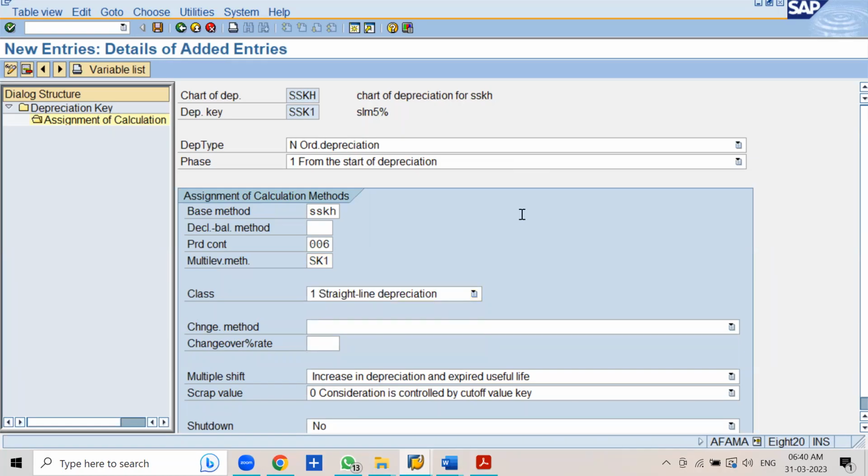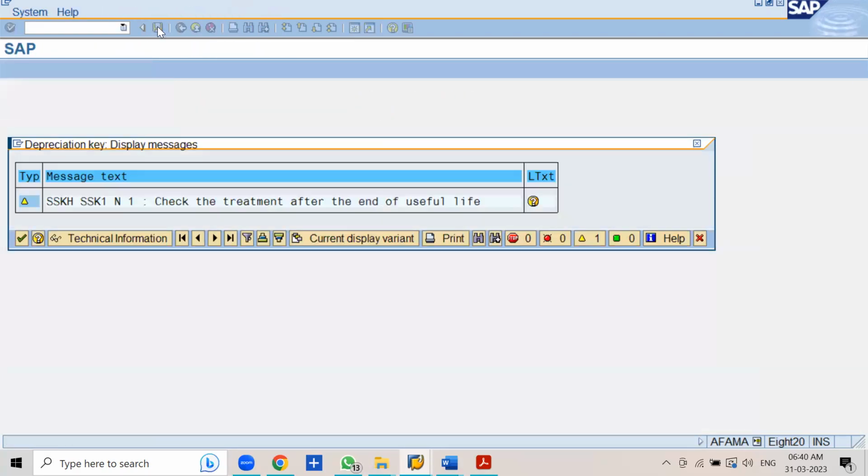Look at the scheme. Here in the multi-level method SK1, we defined that base value 01, acquisition value, percentage 5%. And this multi-level method is assigned in the depreciation key. Later on, this depreciation key SSK1 is assigned in the asset master record. So the system will calculate 5% rate of depreciation on the acquisition value of that asset. Again, I will show you that links also. Click on save. After clicking on save, again, ignore the warning message.